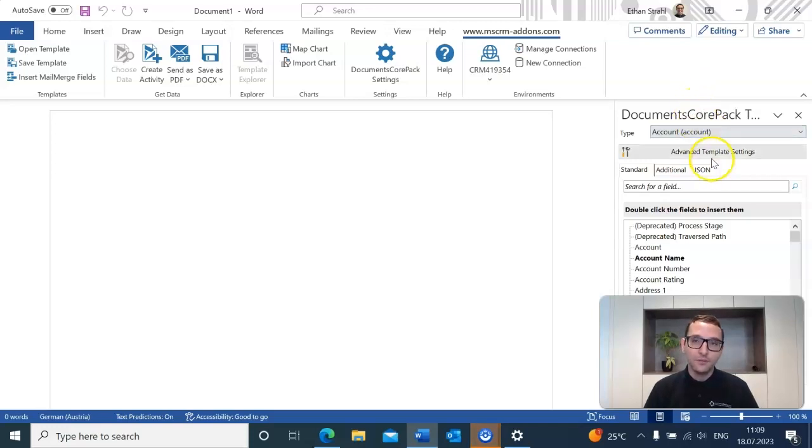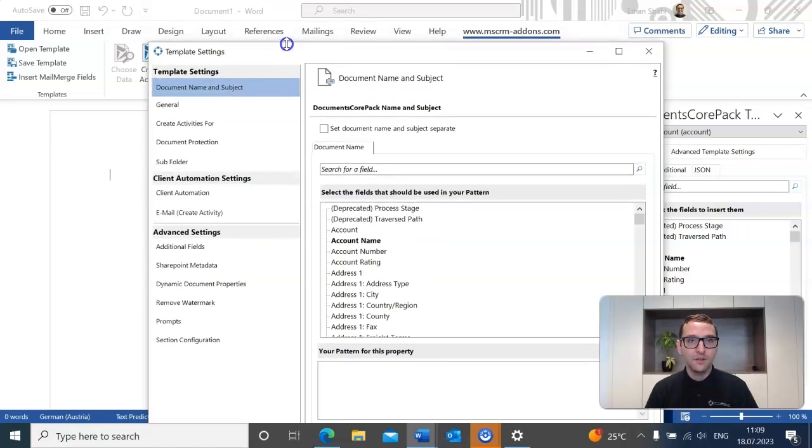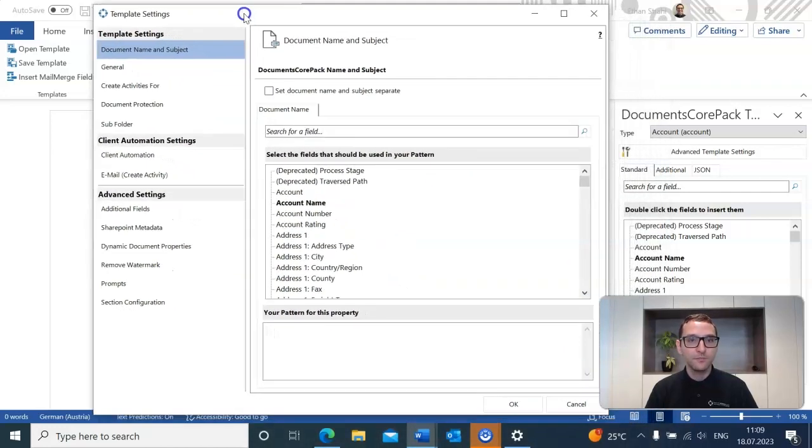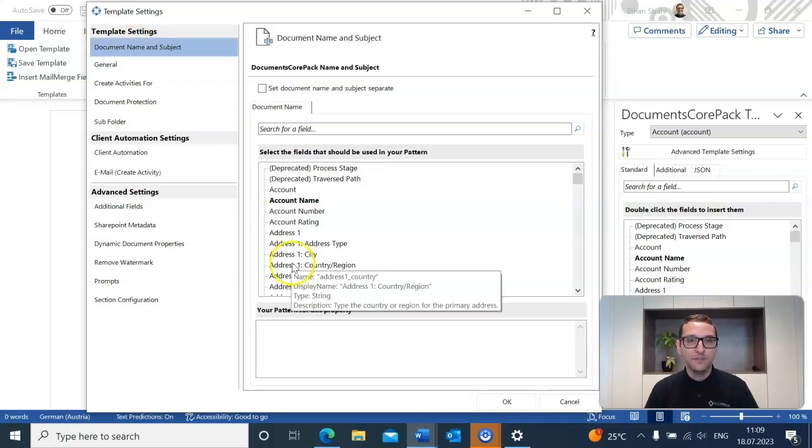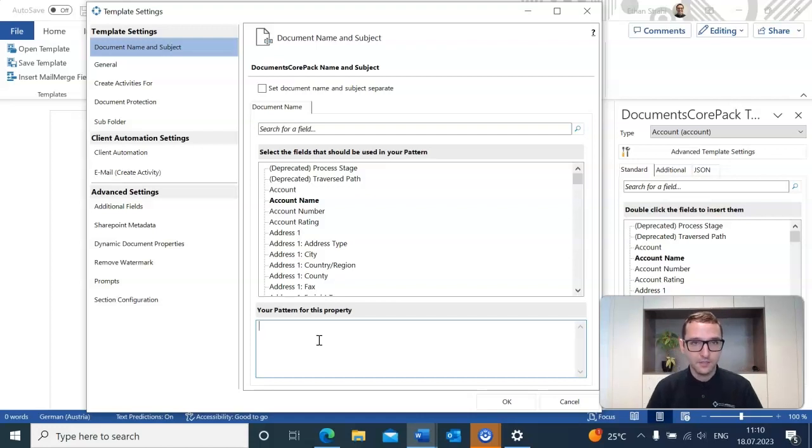The next thing I want to do is create a dynamic template name, which can be found under Advanced Template Settings. I'll go ahead and click on that, make this window just a little bit smaller, and here we are under Document Name and Subject. So what we want to do is create a dynamic document name, which means that whenever we create or generate a document based on this template, we want the name to be different depending on the record that we select. In our case, we want to create a document name that gives a different account name depending on the account that we're selecting it on.